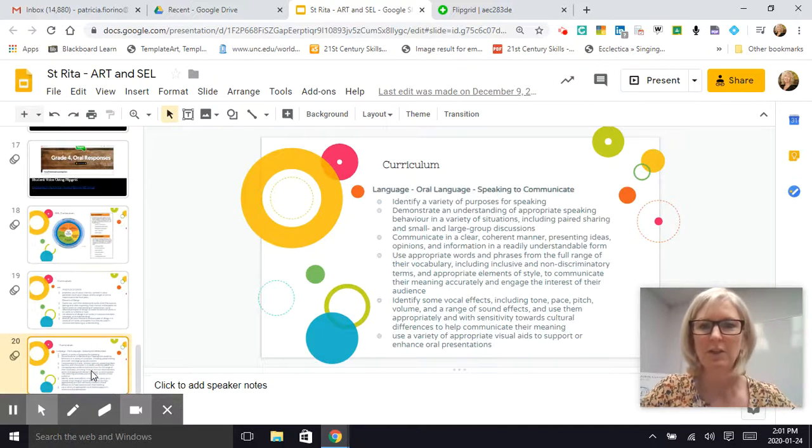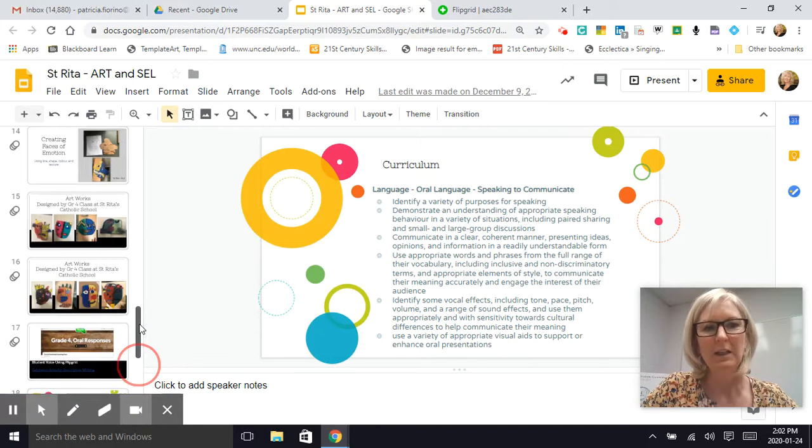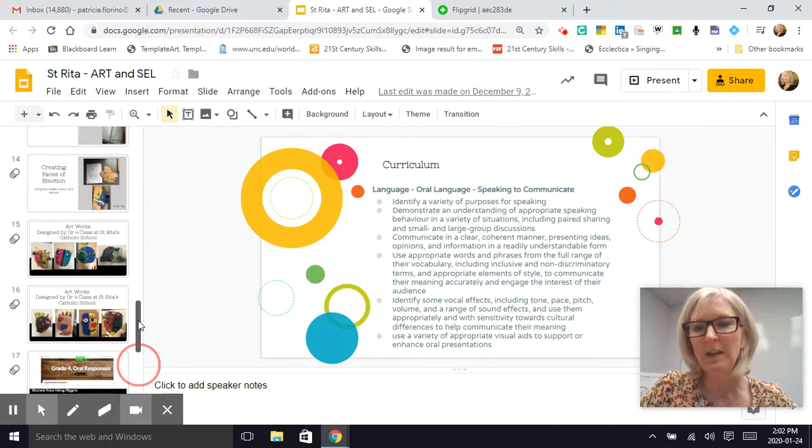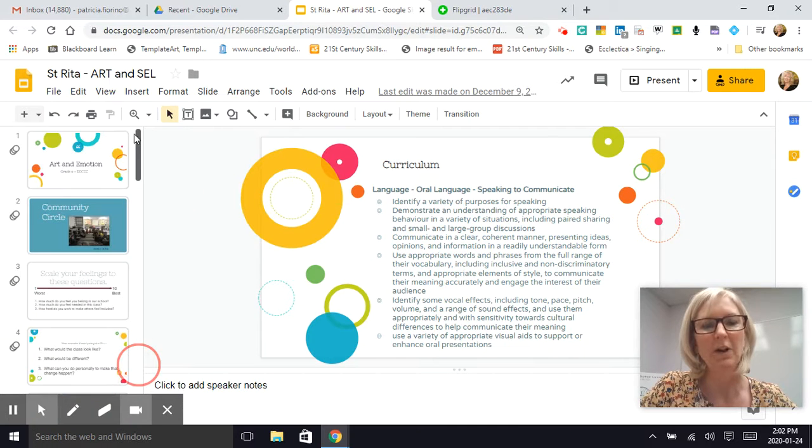And then we also made links to the language curriculum, specifically the oral language, speaking to communicate. So let me pick a couple here: identifying a variety of purposes for speaking, and use a variety of appropriate visual aids to support or enhance our oral presentations. So that was just the beginnings using the EOCCC document. Then now we're going to be moving into identifying, like I said earlier, stress management, how emotions evolve, and what to do when emotions become so overwhelming and you're not sure how to manage them. So that's our next steps in this grade 4 class.